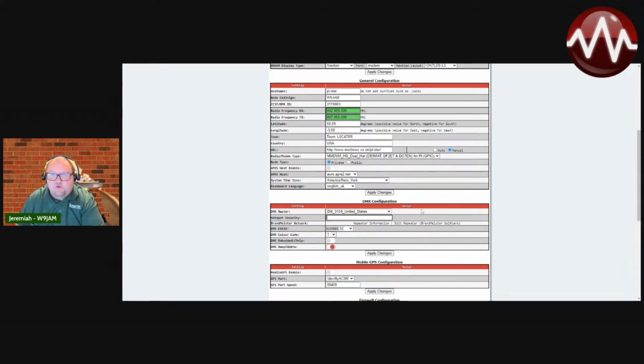And then that password that I made earlier under hotspot security in Brandmeister, that is going to go right here where it says hotspot security. So I'm going to click that, hit apply changes. Let that refresh.